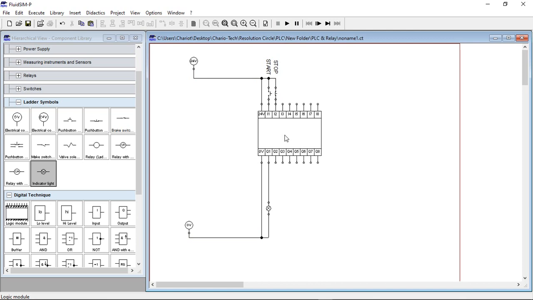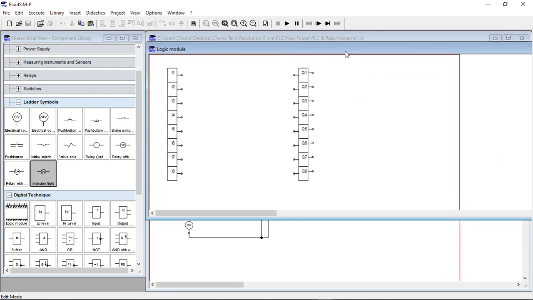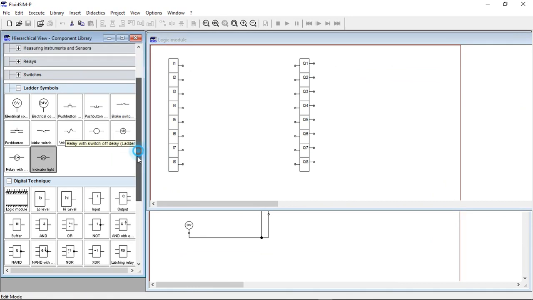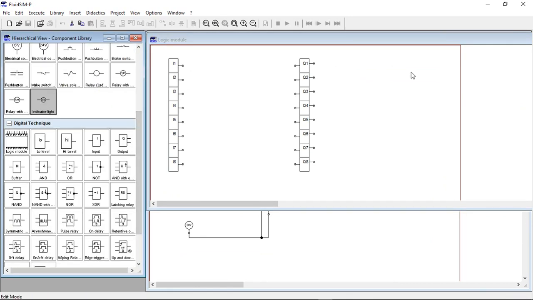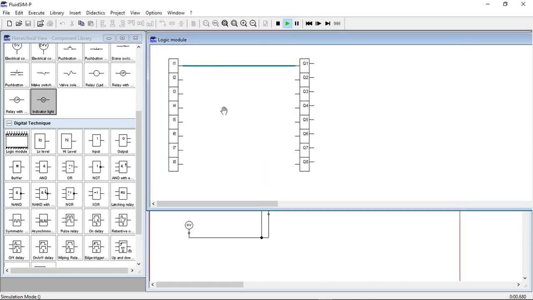What must I do? I double click on the PLC, then it gives me a new page. This is where I can program my PLC. I have inputs and I have outputs. Let's say if input 1 is high, I want my output to be high also. Like if I simulate on this part, if I press this, I want my output to be high.